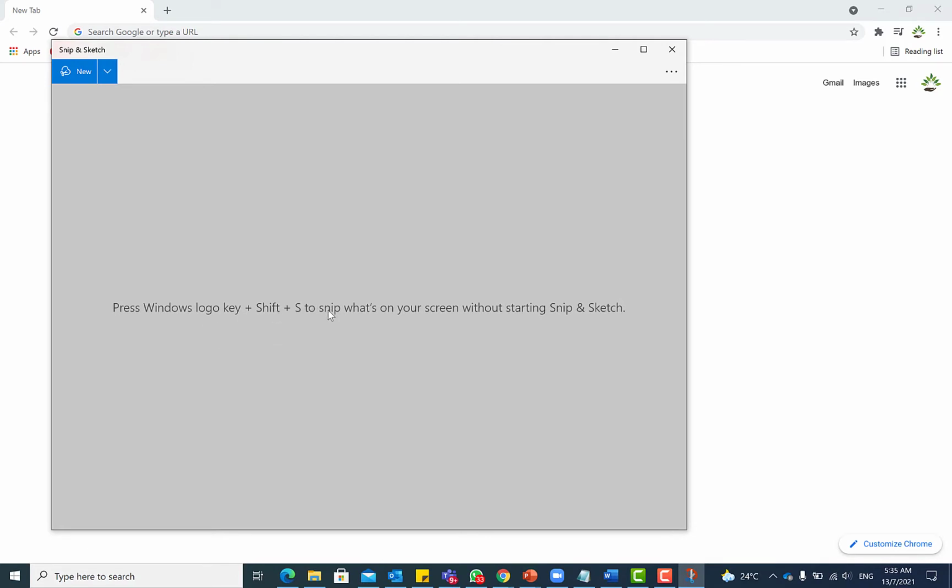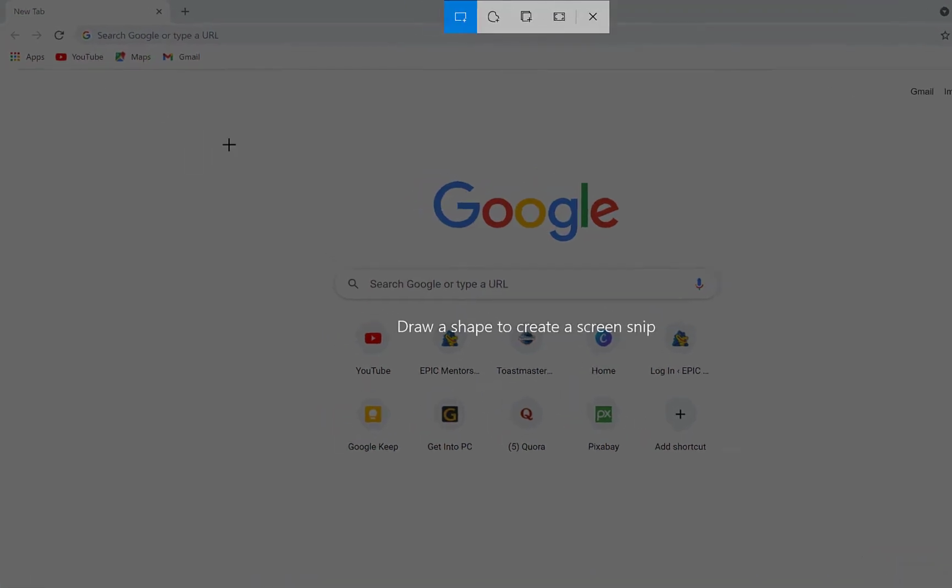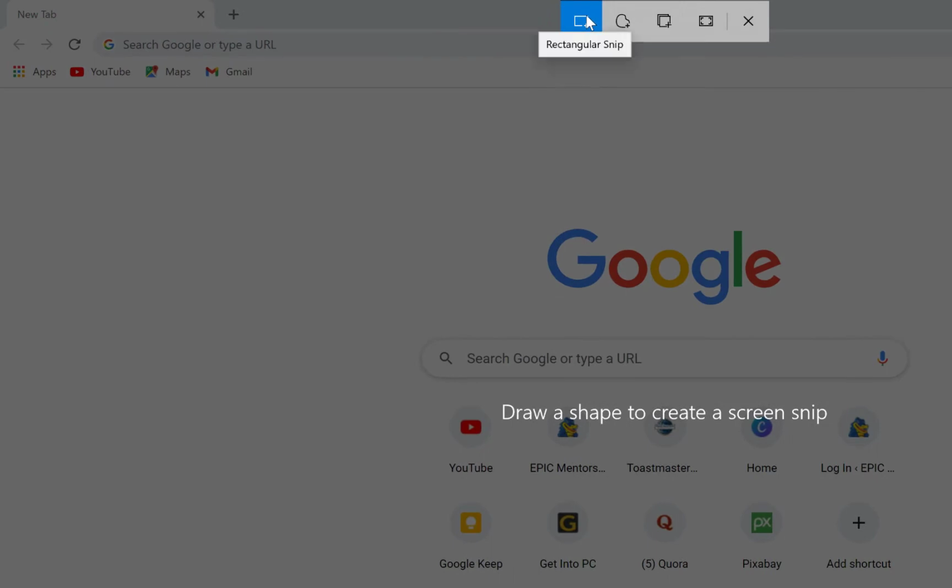You can still access this same feature by pressing this control. So you can press on new, create a new snip, and you have the option to do rectangular snip, or you can do custom snip or freeform snip. You can do freeform snip, and you can do window snip, and you can snap the whole screen, which is full screen snip.